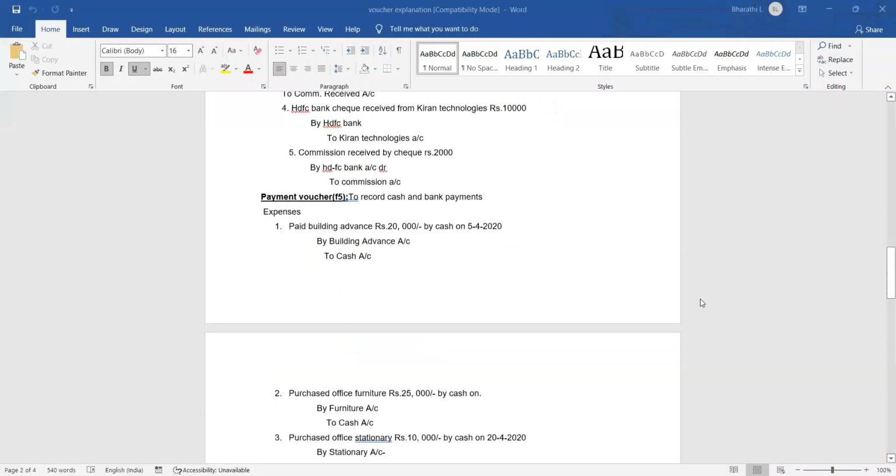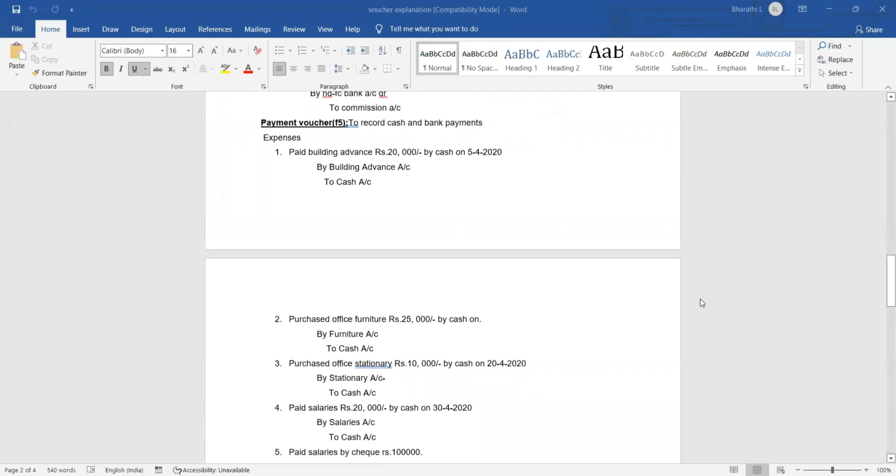Next to payment voucher. To record cash and bank payments. All expenses we are paying through cash, we are paying through check, all of that we are recording under payment voucher. What we are paying to others, all that we want to record under payment voucher.